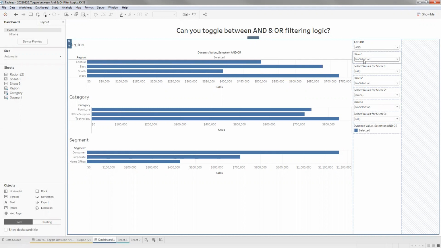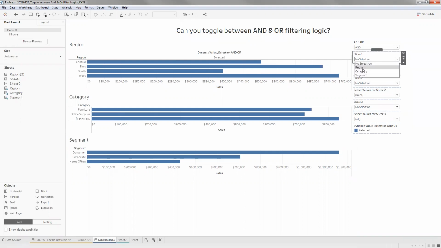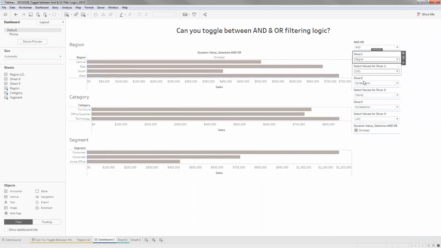Let's just do some random selections. These slicers 1, 2, and 3 should act like different filters among which we would like to toggle between and or logics. So let's say in the first slicer, let me select region, and for region values, let me just pass on central region.